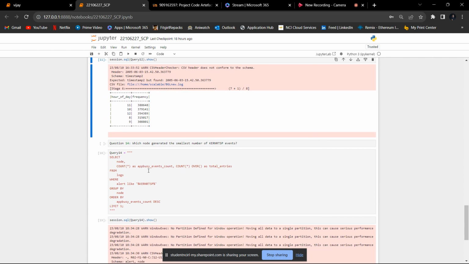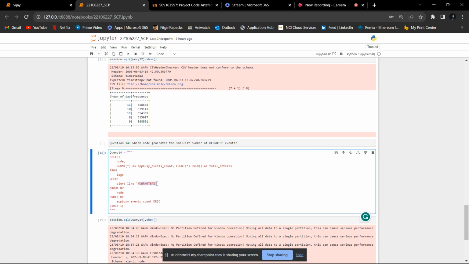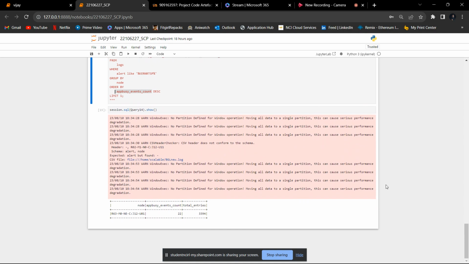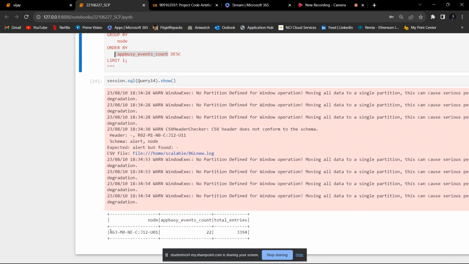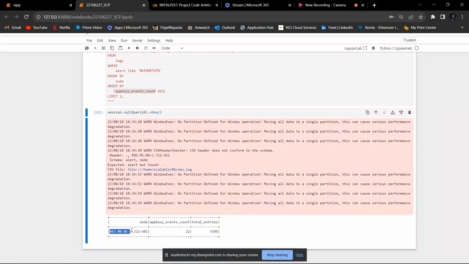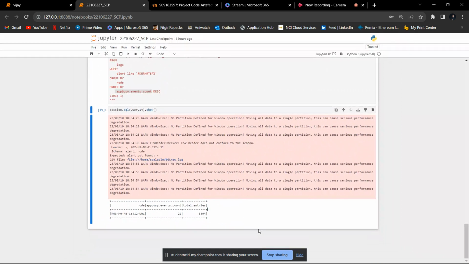Moving on to the next question, which node generated the smallest number of KERN RTSP events? We select the node and count as AppBC event count over total entries, and the rest of the code is similar. From logs, where the alert is like, we are giving the alert name here, and we are grouping by node and ordering by AppBC event counts. After running this, you can see here this is the last result, and this is the node which gives us the required result, in which the event count is 22 and the total entries are 3394. So this is my project, and thank you.